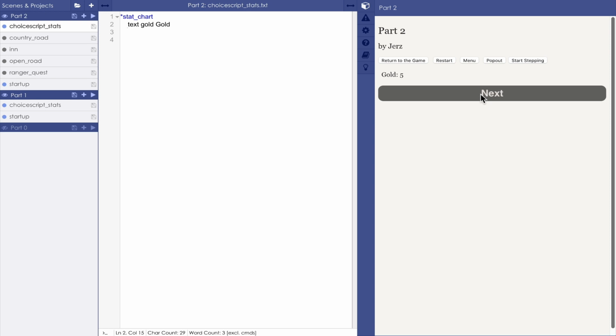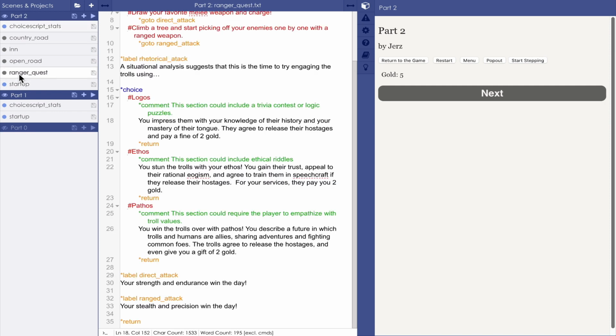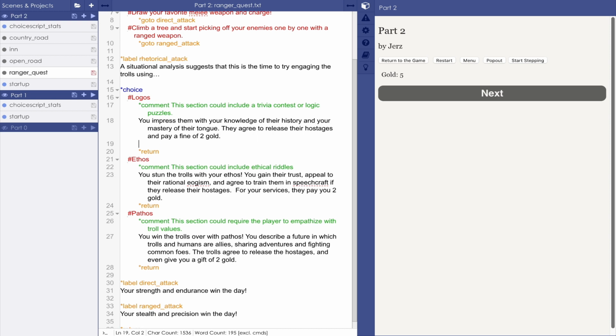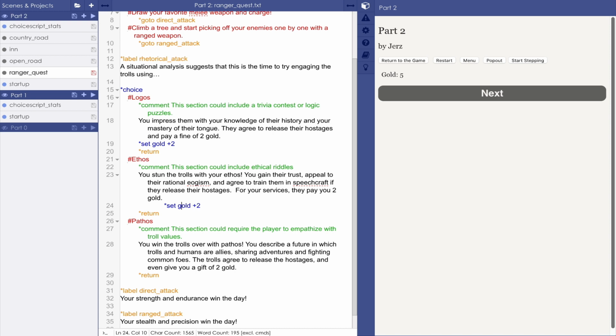Okay, now the next step is in the Ranger quest to acknowledge that I've won this gold. I actually have to explicitly tell ChoiceScript to increment gold by 2. This is not saying now gold equals 2. It's saying I've now added 2 to gold. If I had to set gold 2, that would say now I have 2 items. If I set gold to plus 2, that means I need 2 more.